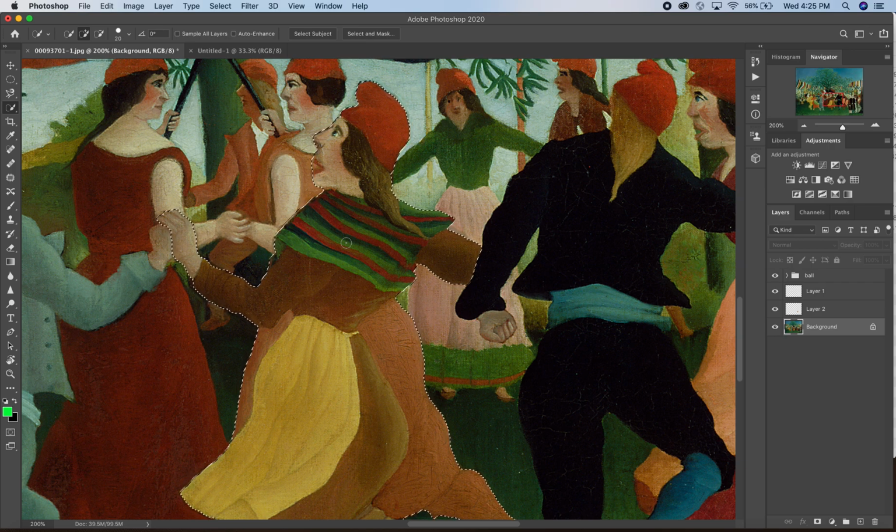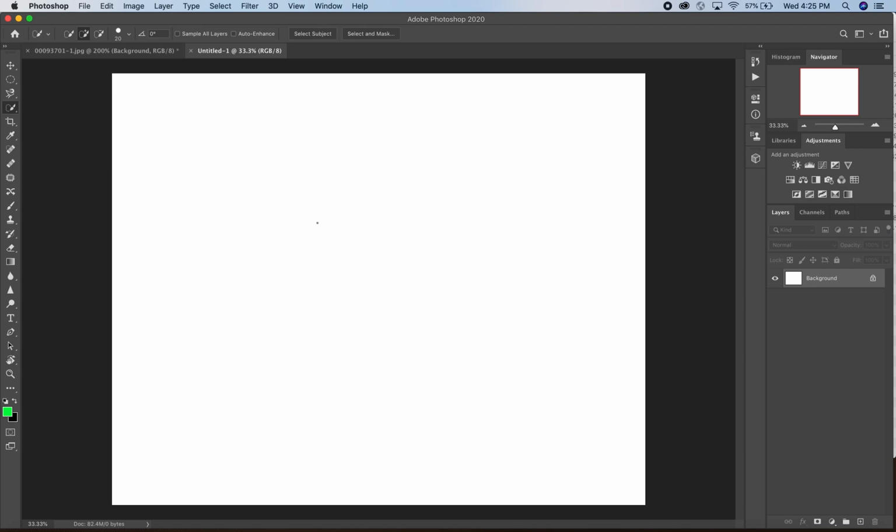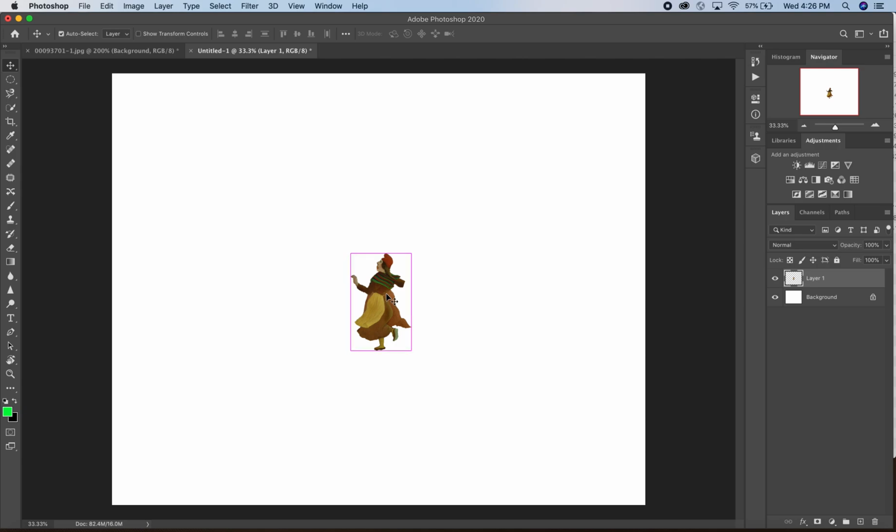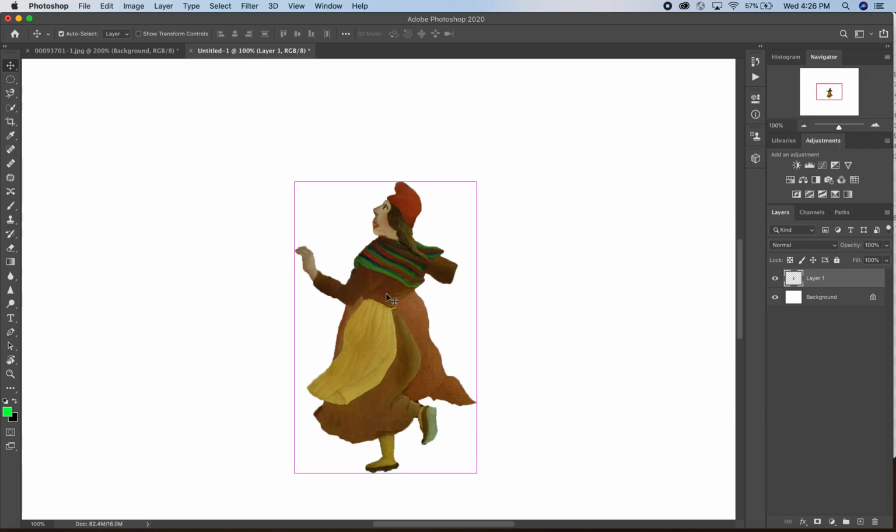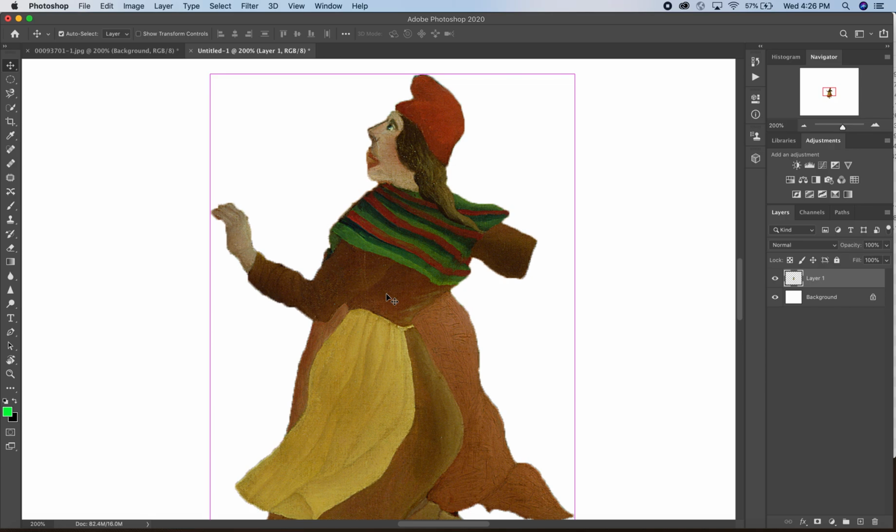by simply doing Command C for copy. And you can see it changes my cursor to a little scissor, and I'm going to go to the untitled one and then hit Command V on my keyboard, and then here I'm going to move this to the move tool, and I'm going to hit Command plus, and you can see now that we have that figure there.